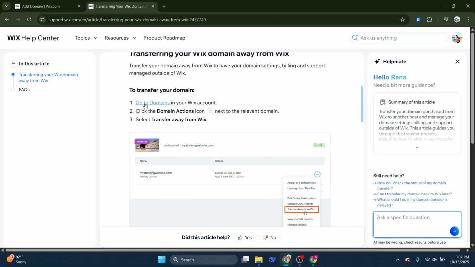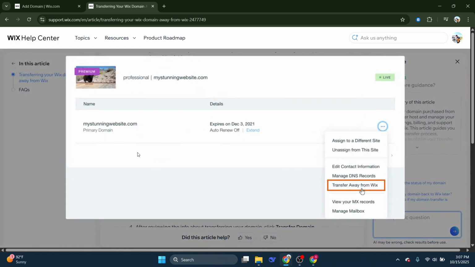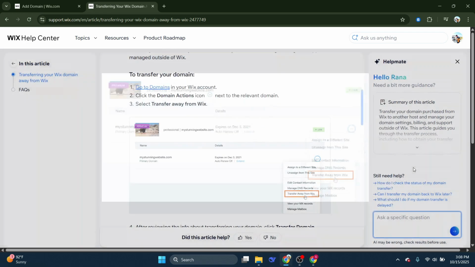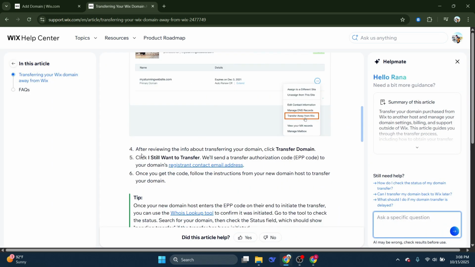Next, on your domain management page, locate the specific domain you wish to transfer. Once found, click on the three-dot icon, the Domain Actions menu, next to it. From the drop-down menu, choose Transfer Away from Wix. This option begins the transfer process.